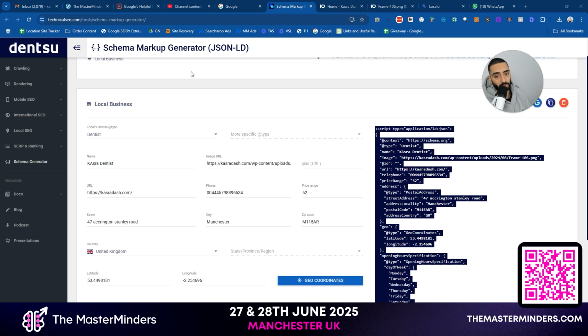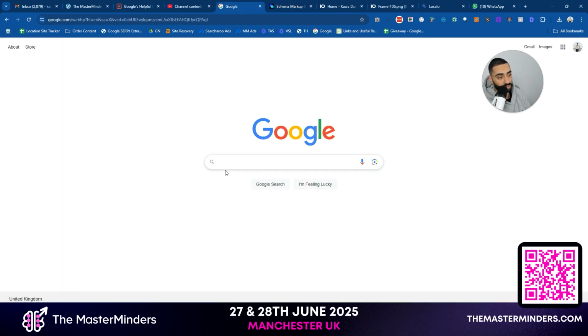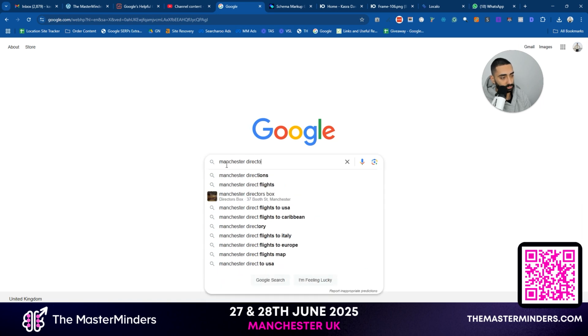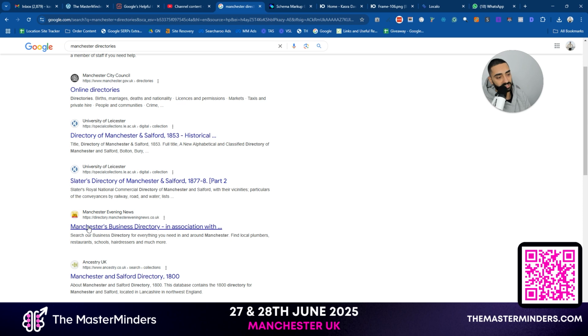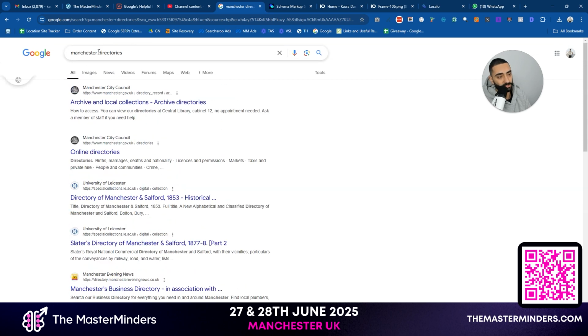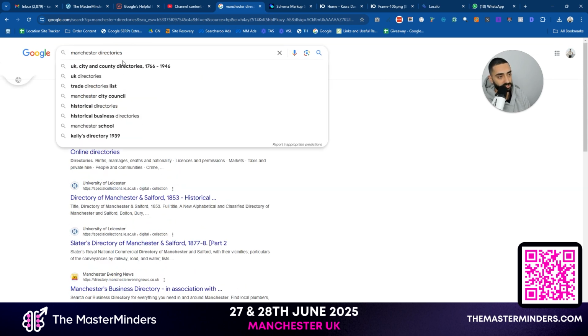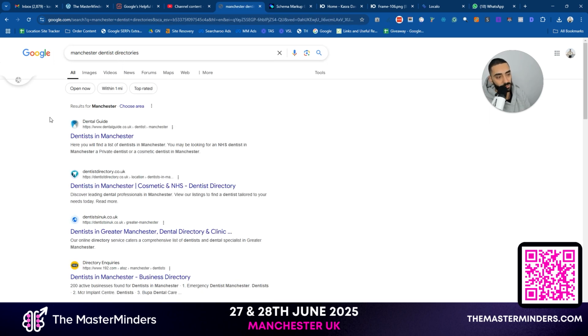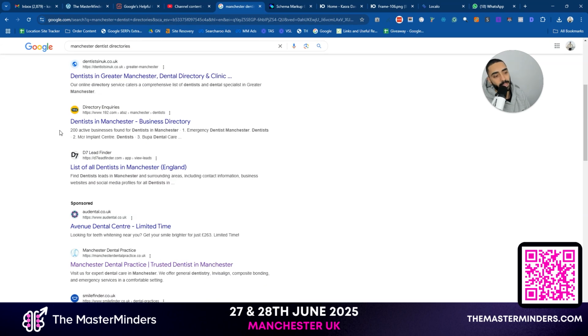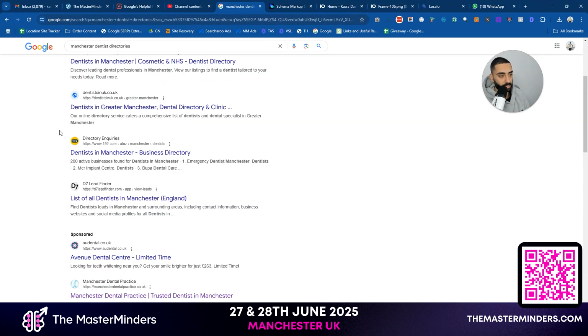Tip number 2 is local link building. Now, there's 2 ways that you can actually do this. You can just use search parameters. Like, for example, if we just do Manchester directories, you'll be greeted by a load of different directories that you can get your business actually listed on. You can even go as niche as saying the certain type of directory, like Manchester dentist directories. Now, in some cases, there's not that many, especially if you're in a really very niche industry.